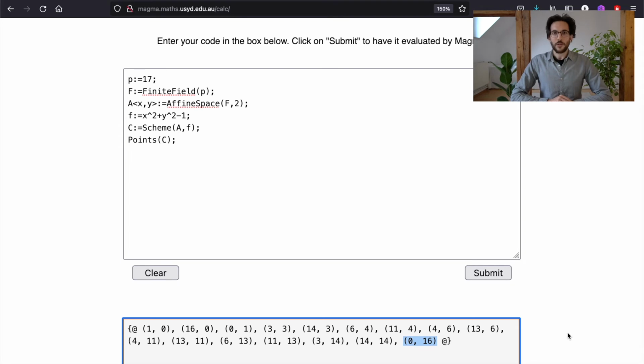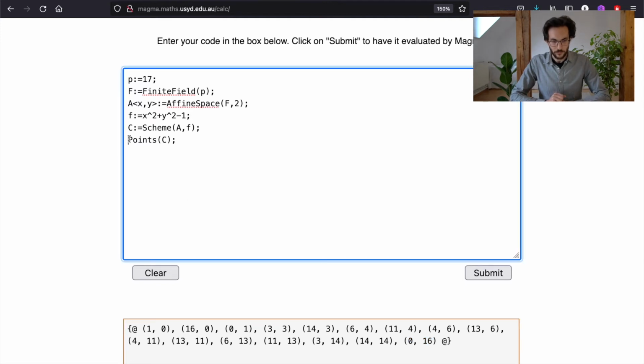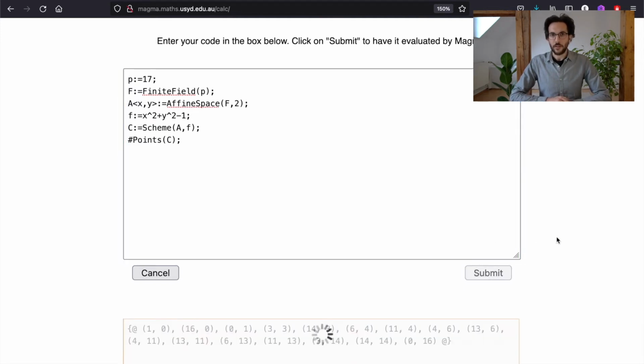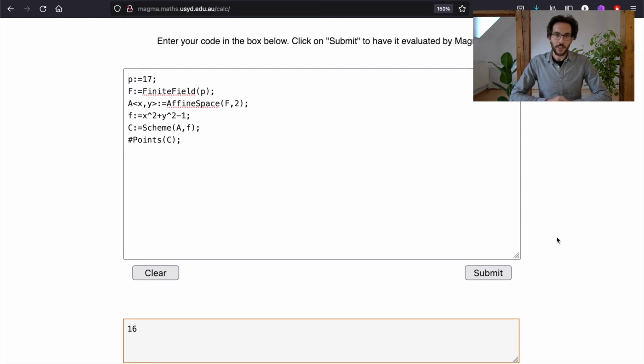Now, one small change to this script: I can ask for the number of elements in a set. That's very convenient. That is done by the hashtag symbol before the set or set-like object that we have here. And we see that there are 16 points. That's 17 minus 1, which is the number we would have expected, since clearly -1, that is 16, is a square modulo 17. And we computed in the last lecture that this implies the number of points should be 16. So we're on good track.